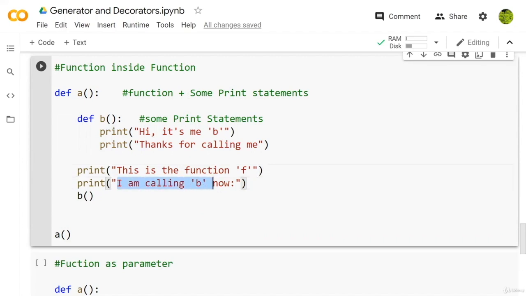Now I'm going to call B. So B will be called, and these two lines will also be printed. So what we have actually done, we have called one function, and inside that function, I have one more function which is adding some functionality to that function.